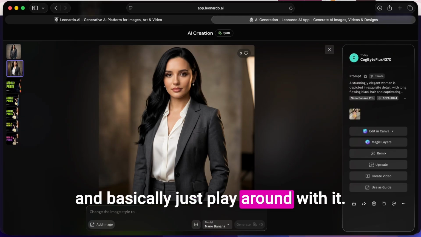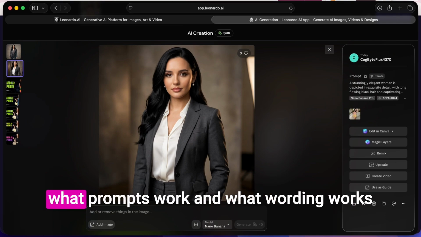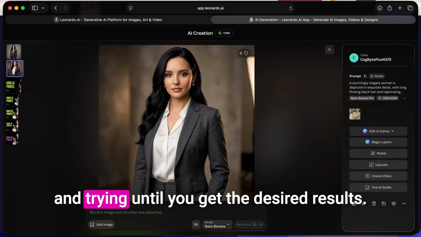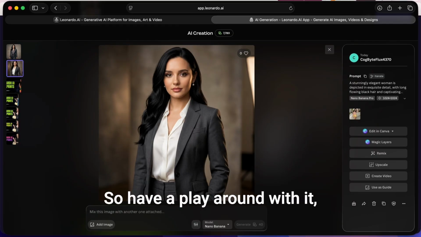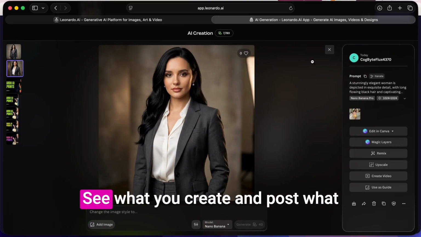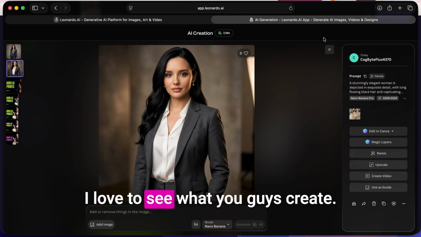And basically just play around with it. I mean, as for beginners, that's how you learn the platform and that's how you get used to what prompts work and what wording works and that kind of thing, is by testing and trying until you get the desired result. So have a play around with it, and see what you can do, see what you create, and post what you create in the community because I love to see what you guys create.